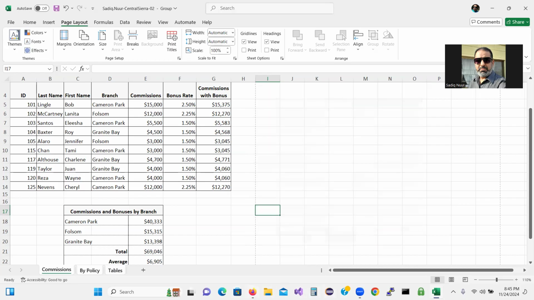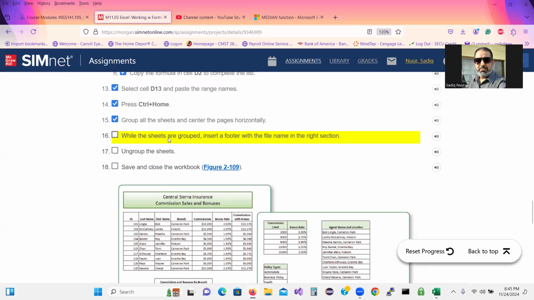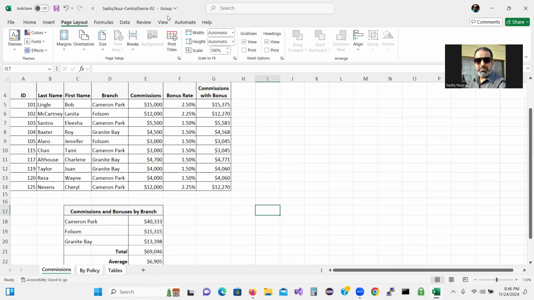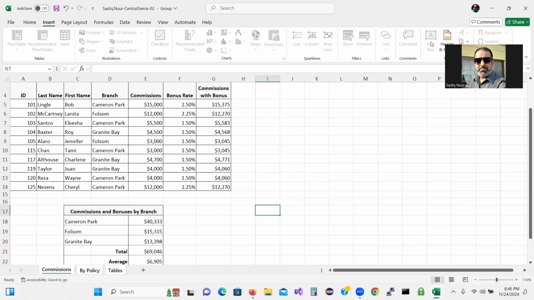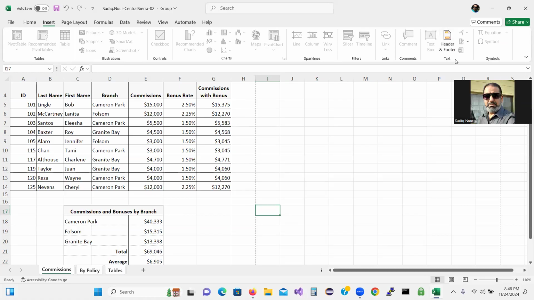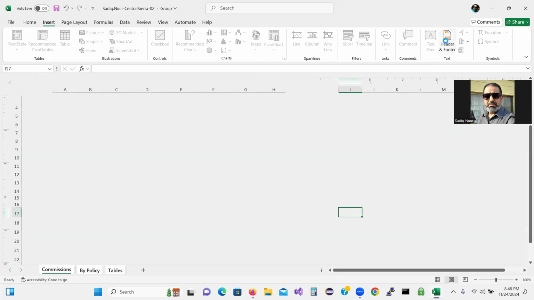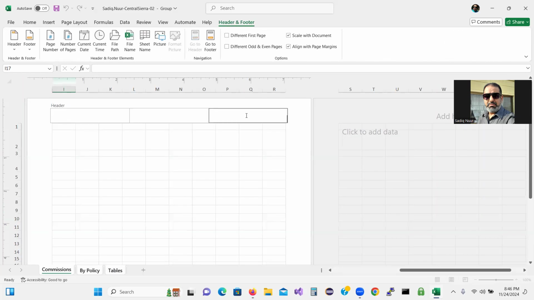Now let's go back. While the sheets are grouped, insert a footer with the file name in the right box. So still the three sheets being grouped. So we have to go back. All the three have been grouped as you see here. Now we will go to insert. As you see under the text group, under the insert tab, and then the group name is text. Click on headers and footer, and then we need the right box.